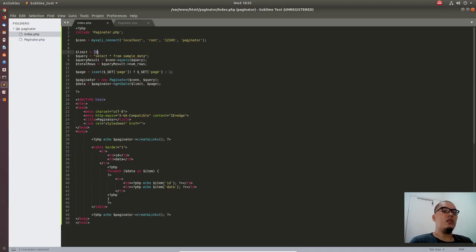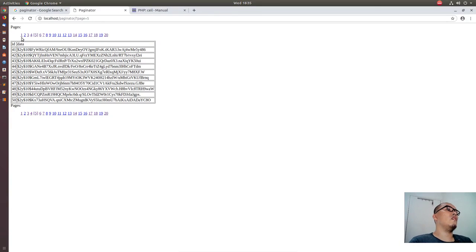I'm going to change this one to 10, and of course this would be good because our data is just 200 rows. But what if I have 1,000 rows, or a million rows, or 5,000 rows? Then this will create many pages here, which is not good. So we're going to extend this one to add a shortcut. For example, I just want to show 10 pages. So I'm going to display only 10, and hide the remaining pages, and the pages will automatically adjust once I click forward or next.